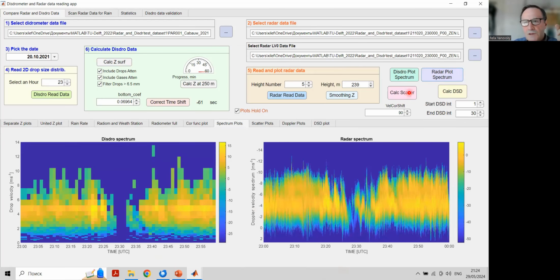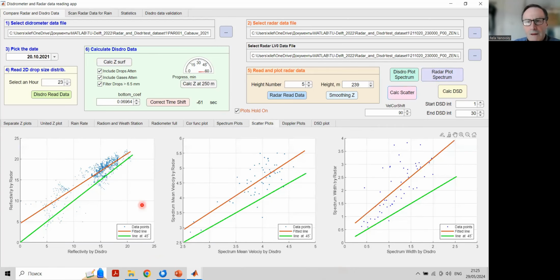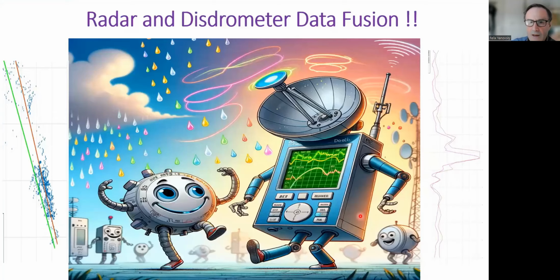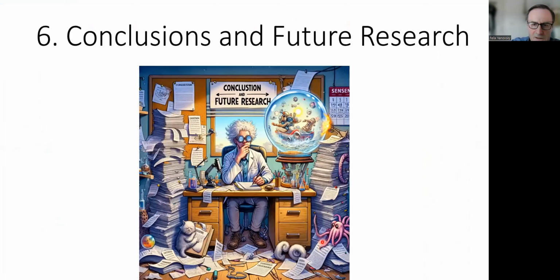And here is a spectrum, the disdrometer and radar spectrum. The difference is because of resolution: this is 3 seconds, this is 1 minute resolution. And scatter plots for reflectivity, for mean velocity, and for Doppler spectrum width. In the radar case, Doppler spectrum width; in the case of the disdrometer, just spectrum width, velocity width. And based on this result, we can say that our software works properly, and radar and disdrometer data are fused, and both instruments are very glad because of that.